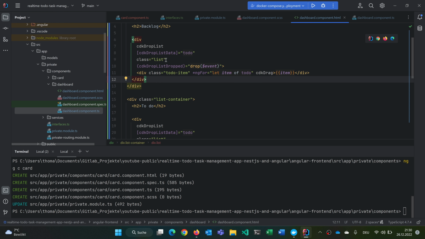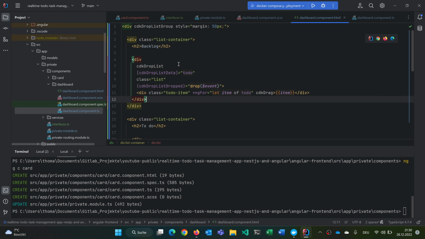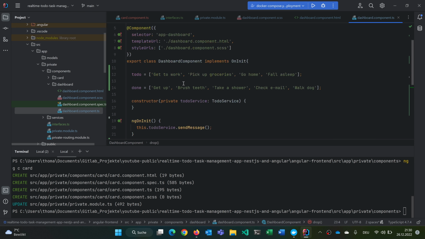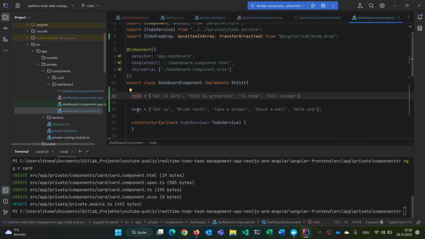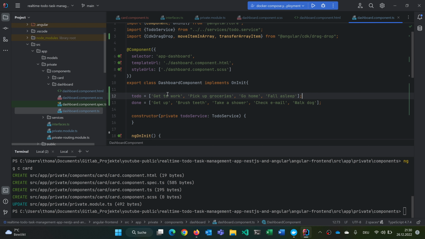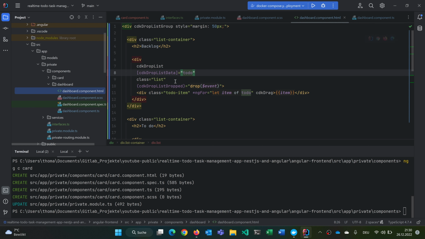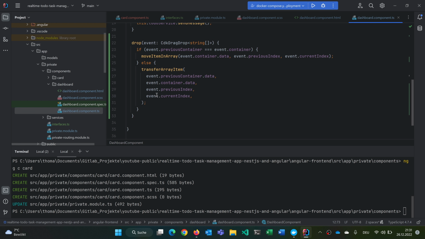And here now we can go through the code a little bit more. So we have here our item at the moment, and that's connected. Our list is connected to our to-do and the done list. So at the moment these are just plain strings that are being displayed here. And if there's a drop event, then we are executing our drop function, and then we are moving the item to the correct place in our array.